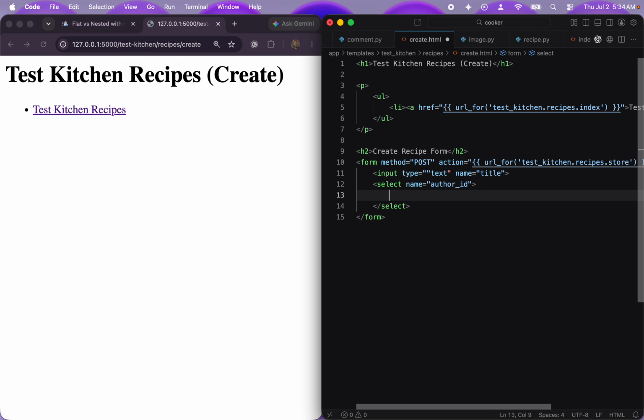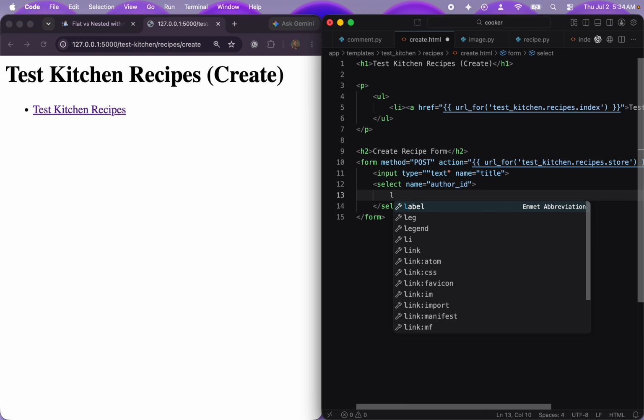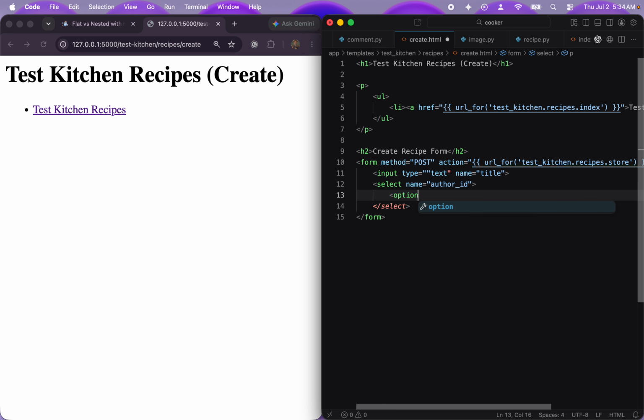All right. And then that select, we need options. So the option is going to have a value, and the value is going to be user.id. And the display part of this is going to be user.username.